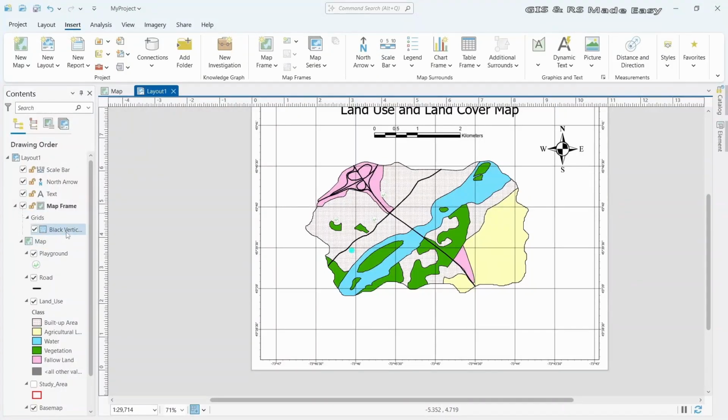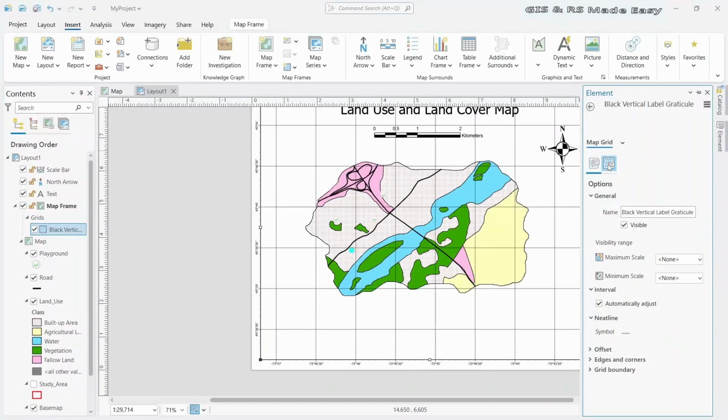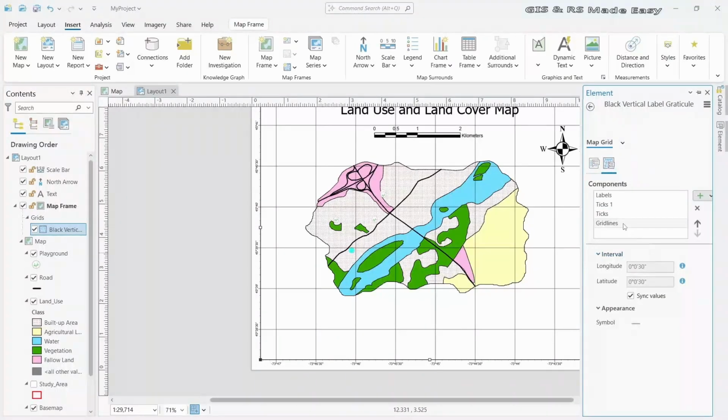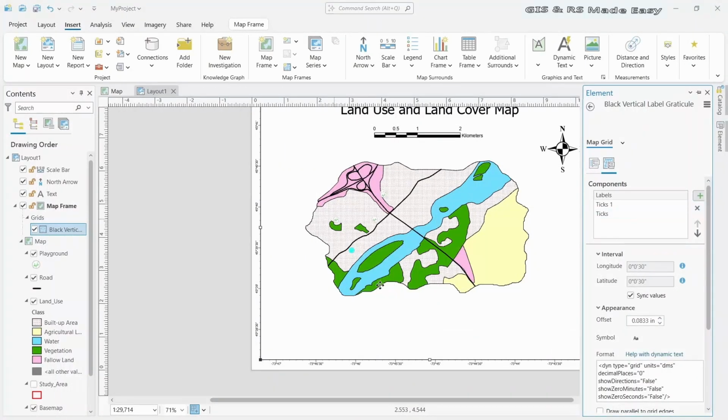For that, let's click on this grid, go to element, and you need to select the components, and from the components let's click on the grid line and remove this. Our grid lines have been removed.